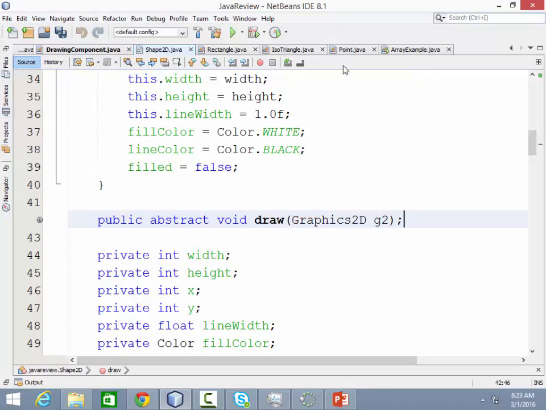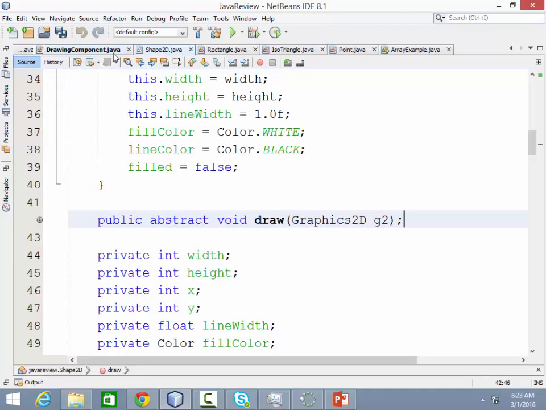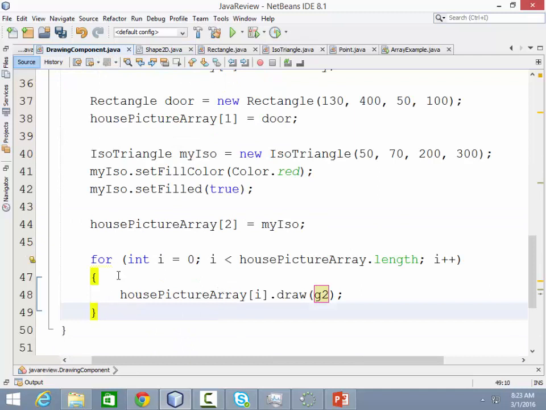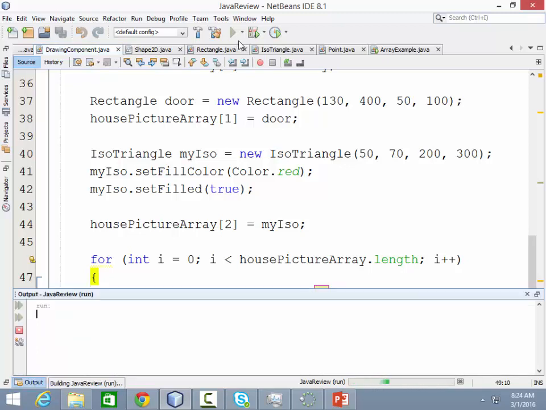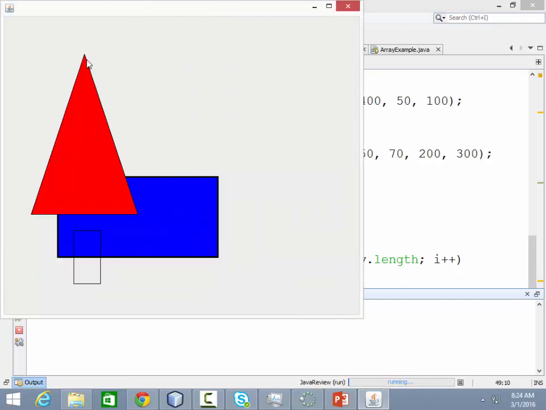Let's go back to our example here. It's complaining here. Oh, it says use an enhanced loop. Okay, I'll have to look at that. This is kind of old school, I guess. But it still works, I think. So if we run it this time, my shapes aren't really lined up, but you see I have my door, I have my roof, and I have my rectangle.